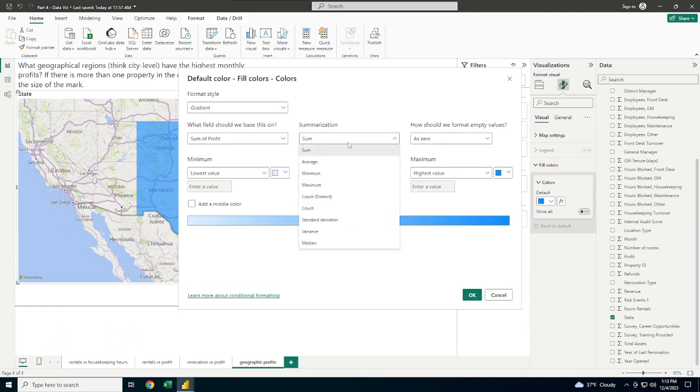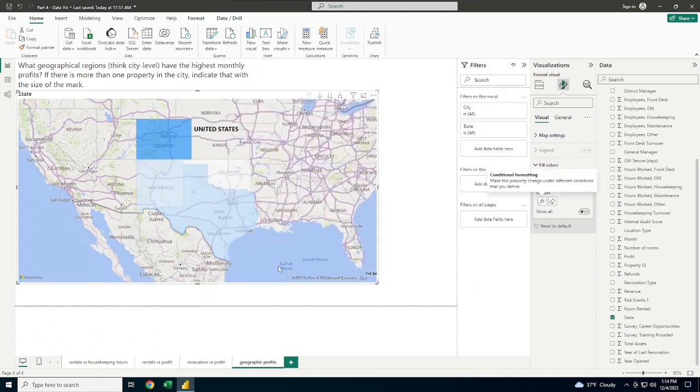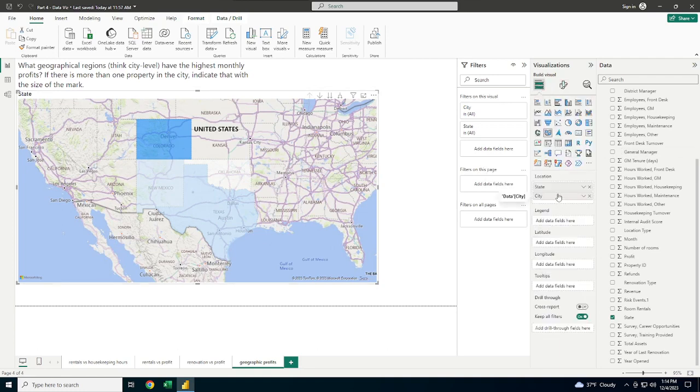And we'll take average profit. And then anything that's empty, we'll just say don't format. And then just so it stands out a little better, we're going to change this lowest value to white. So you can see it's filling our states, but we really would like to focus on the cities. So let's see what we can do here.